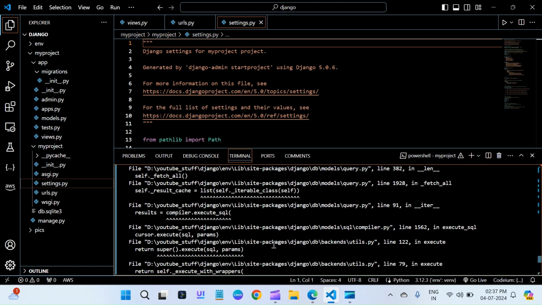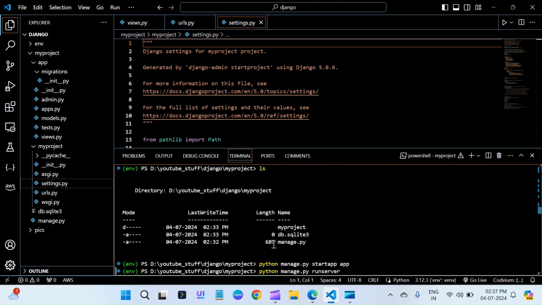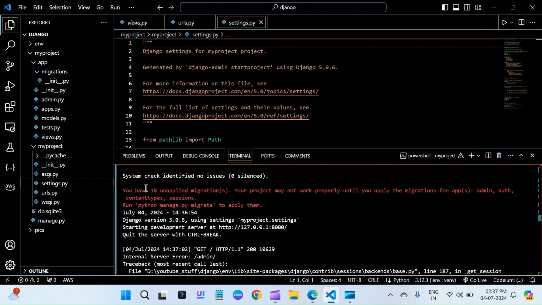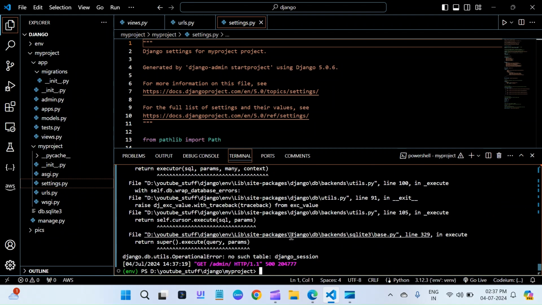Control C to break the server. If you go a little bit up, you can see there are 18 unapplied migrations. So migrations is something you need to make to create a database structure. Till now, we haven't made any migrations, right? So you have not created any database part.